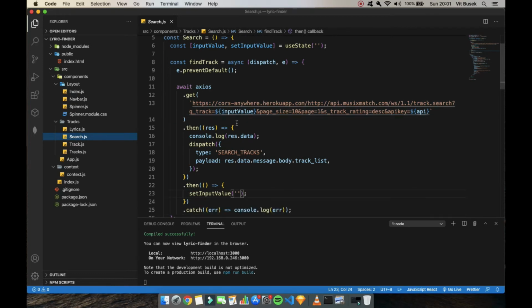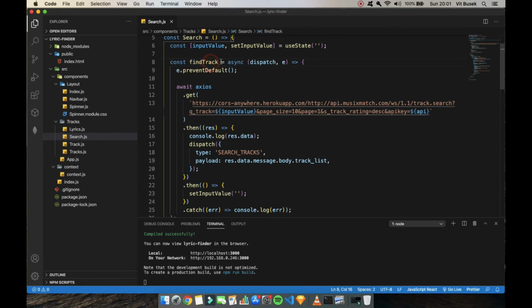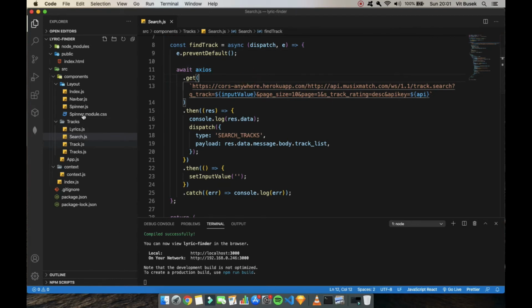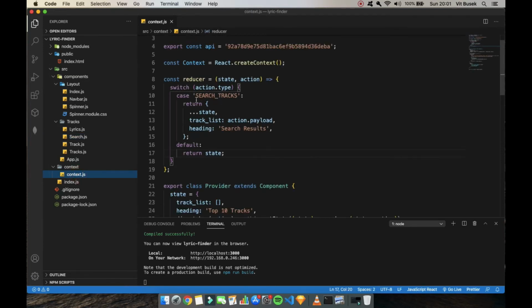And search, just a normal classic form using a useState hook. And then in my findTrack, which is an async function, again using Axios, I've got the dispatch function, which I am pulling in from my context. Right here, I've got a reducer set up for the search tracks action type, and then I'm just using the rest operator, pulling in all the previous state, and as the track list, instead of the original 10 tracks, that's the action payload, which is the tracks that match the query.